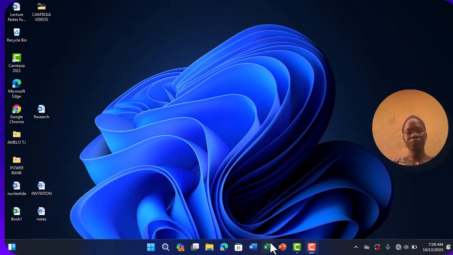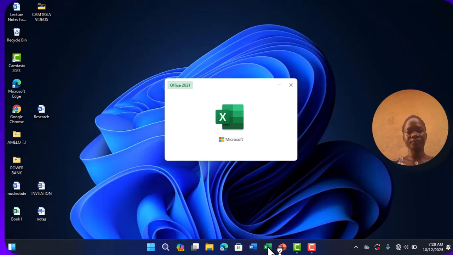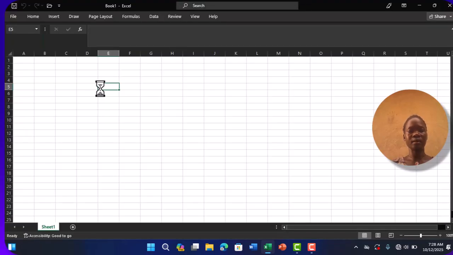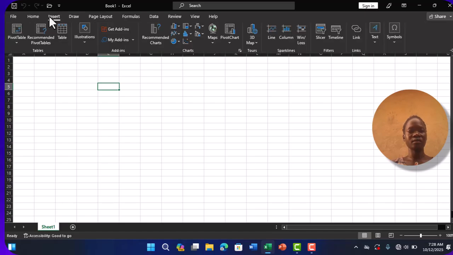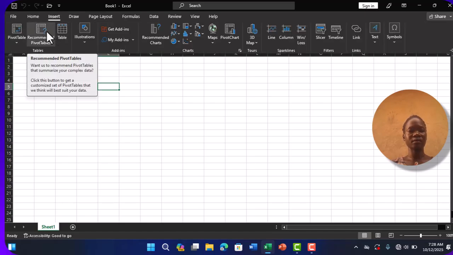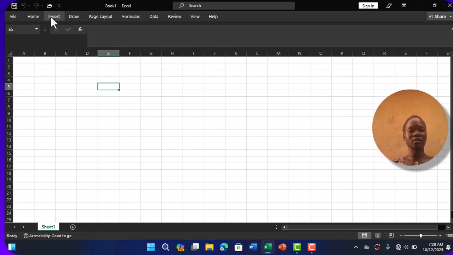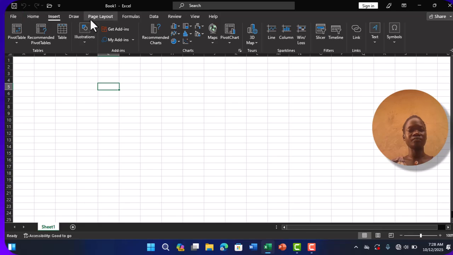Right here I'm going to open Excel. Yeah, that is where it is. Just open, then we tap on the blank page. There it is. Then in Excel we can do very many things, like we have inserting, where when you tap on it you can insert anything that you want. You can also draw, you can adjust the page, you have the formulas which you can apply all here.